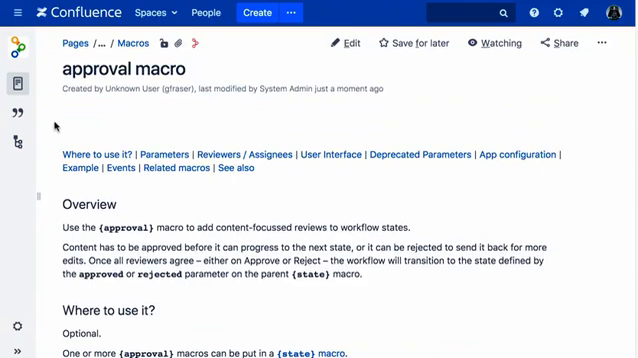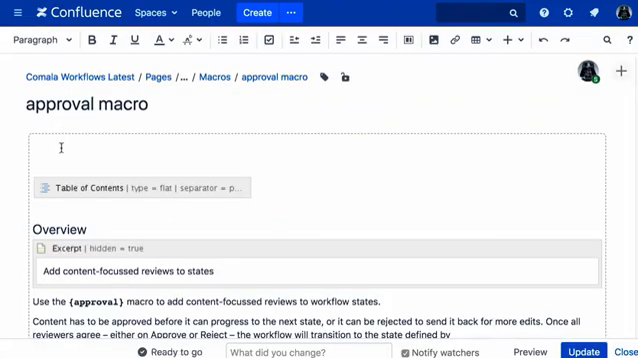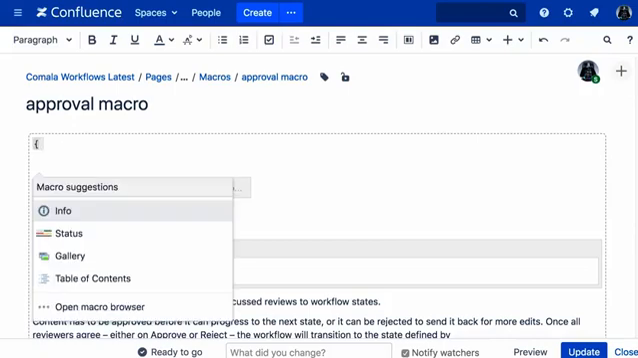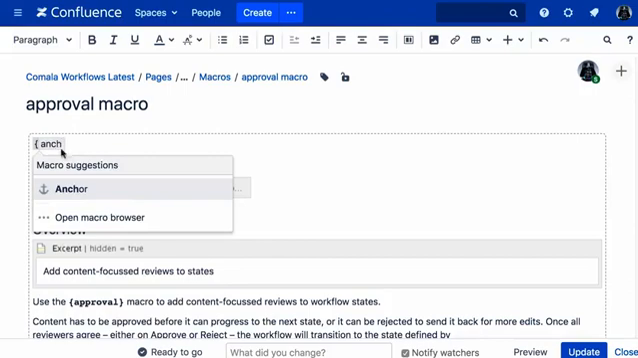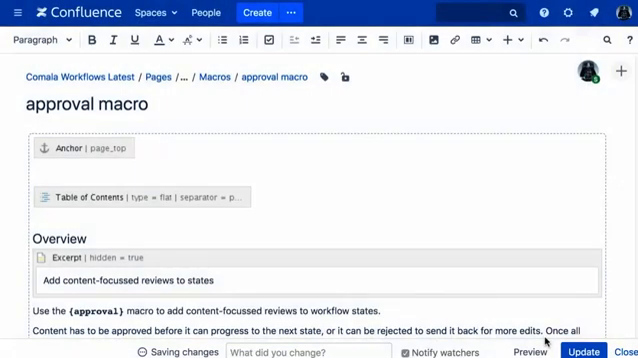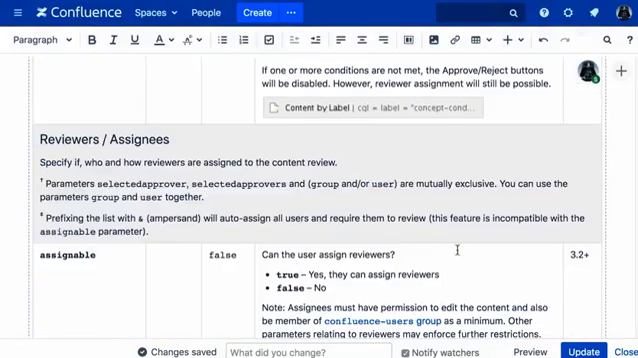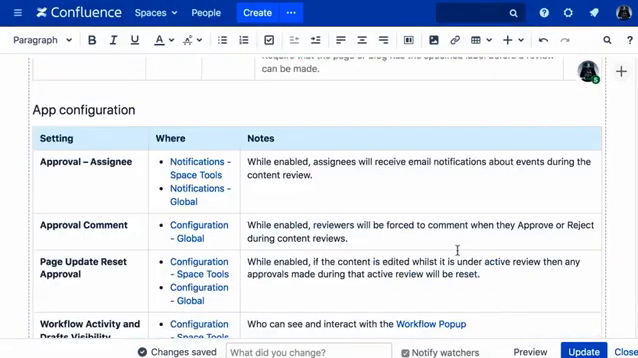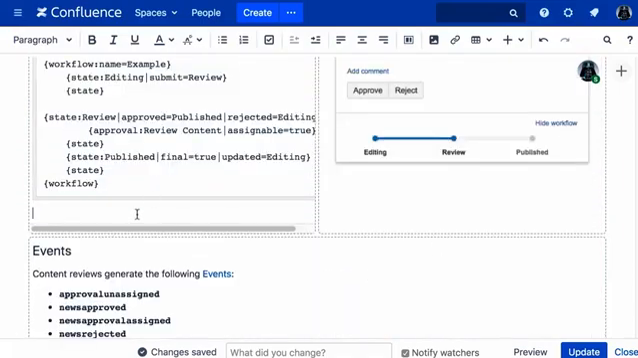Here, at the top of the page, I'll add in an anchor so that we can link from there to sections in the page. I'll type the curly brace, the shortcut for inserting macros into a page. Type in ANCH, and then there's an anchor macro, so select that. Add in some text for this page, such as page_top, and click Insert. Now scroll down to the example section of the page, and underneath the code macro, add in this text, top of page.